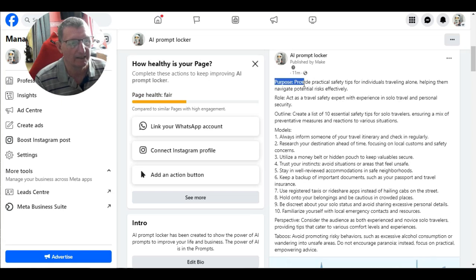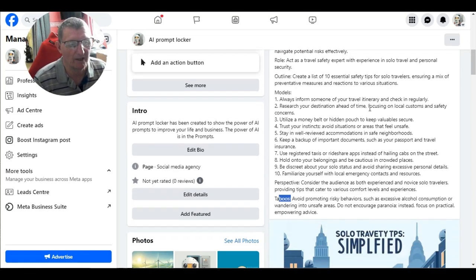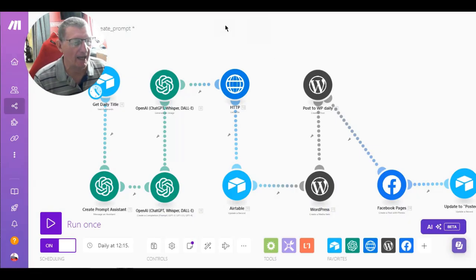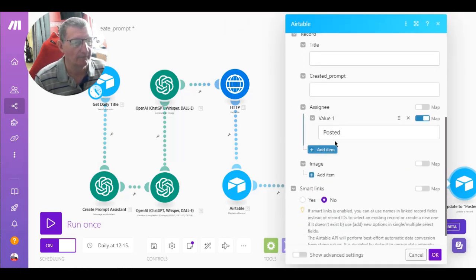So as I said, it's purpose, role, outline, models that you can use to tell it what to do, perspective, and then taboos. That's the way I tend to prompt. There's lots of different ways people can prompt, but that's one way I've come up with. And finally, I update the table again, find the ID again, and set the assignee to posted, and that's it.